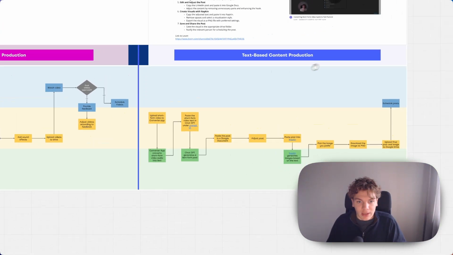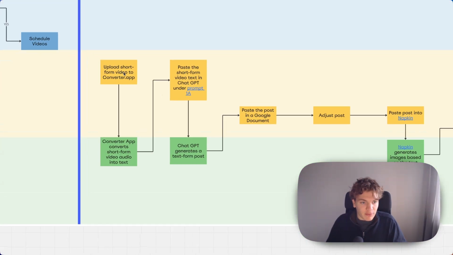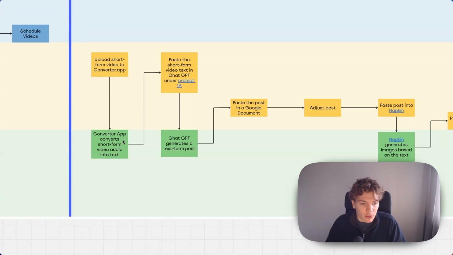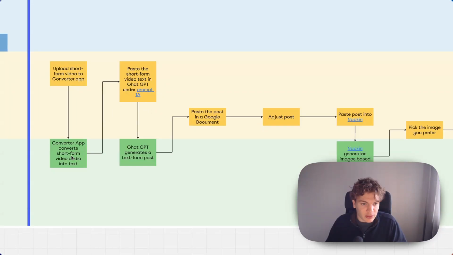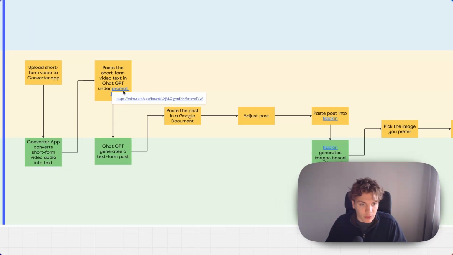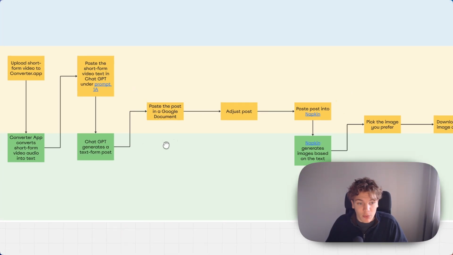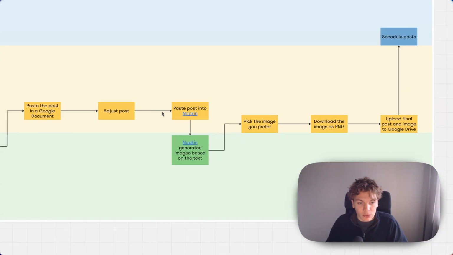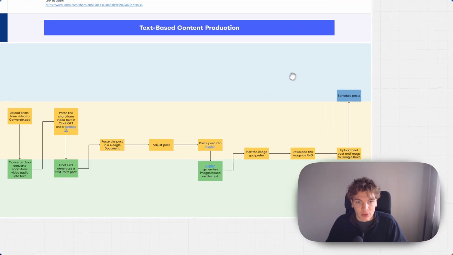Now let's talk about text-based content production, right? So it starts with my VA. He uploads the short form video to Converter app. And then Converter app converts the short form video audio into text. And then you paste this transcript into ChatGPT under prompt 1A, which we have a link to here. And ChatGPT will then generate a text form post, and then we paste it into a Google document. He adjusts the post, uses Napkin to create a visualization, picks the image, downloads the image, uploads everything to the Drive, and then I will schedule the posts.